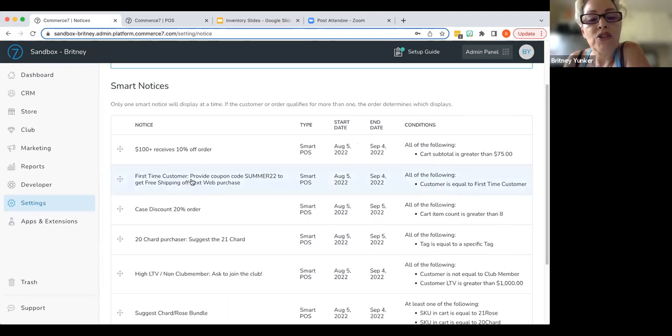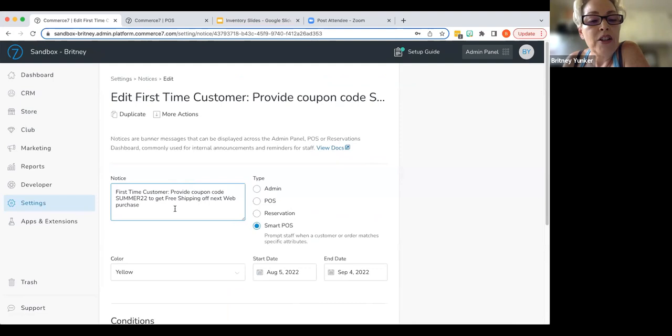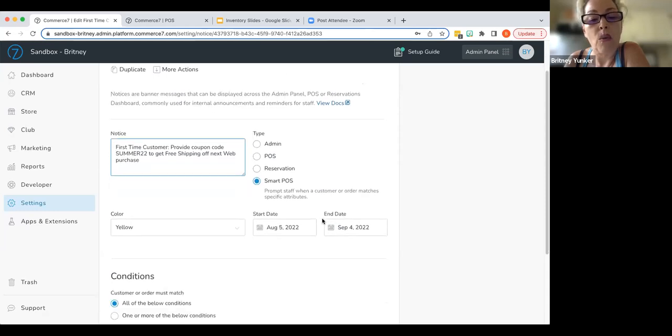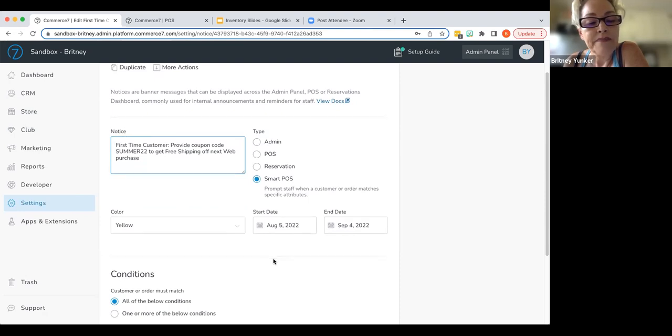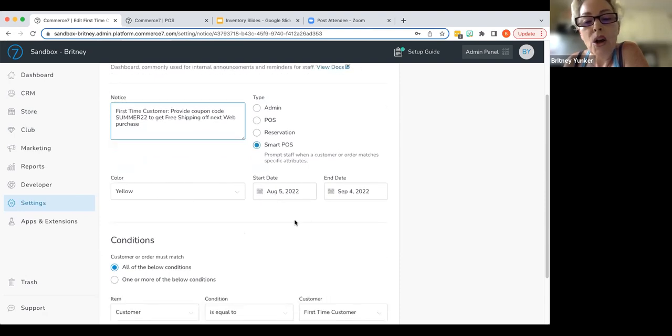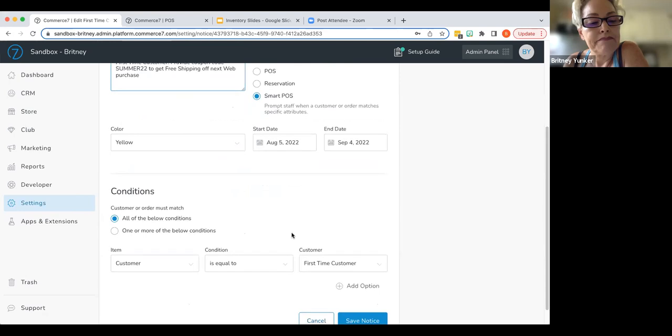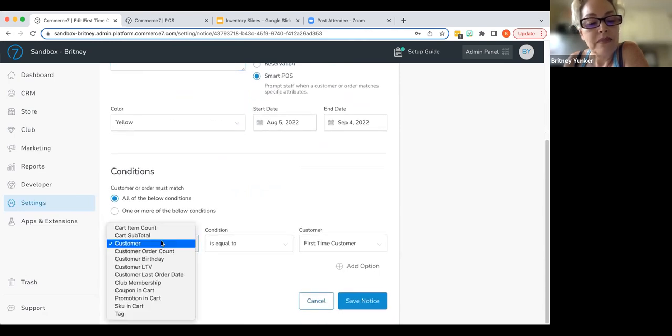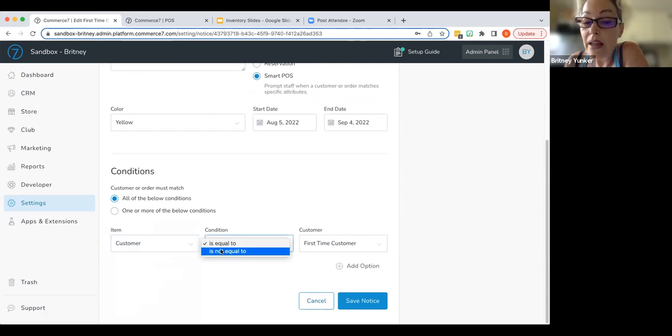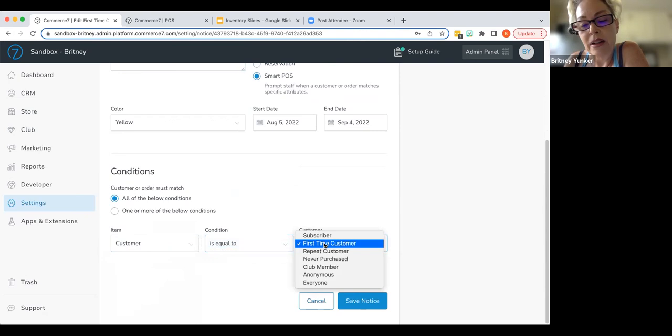So what I'm going to do is offer them a coupon so that they can get free shipping off their next web purchase. It might be something you'd want to do to encourage them to hop online and order more wine. So there's that notice there. I'm going to make this one yellow. Customer, again, is one of the conditions here. Customer is equal to or not equal to, in this case, equal to, and then first-time customer.